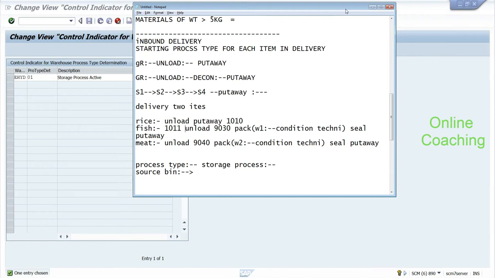Yeah, what we can do is that for any warehouse process type, you can just leave the target bin empty, and when the warehouse task gets created, you can just go and overwrite it. I mean, both can be sent to W1, right? Yes, you can send it. And if it is based on a condition technique, the system will propose it automatically.